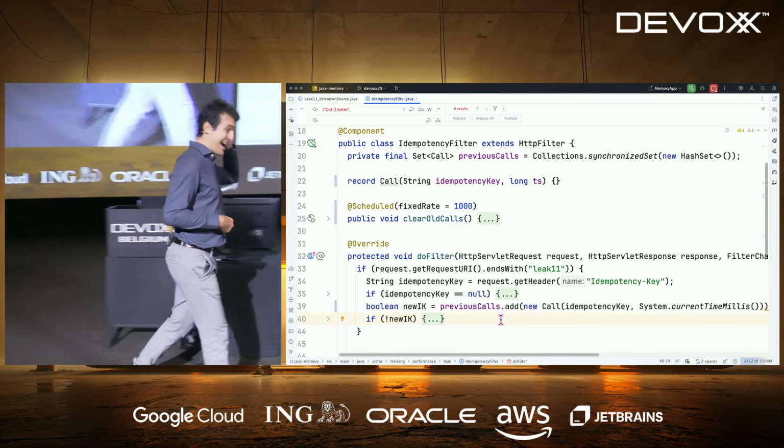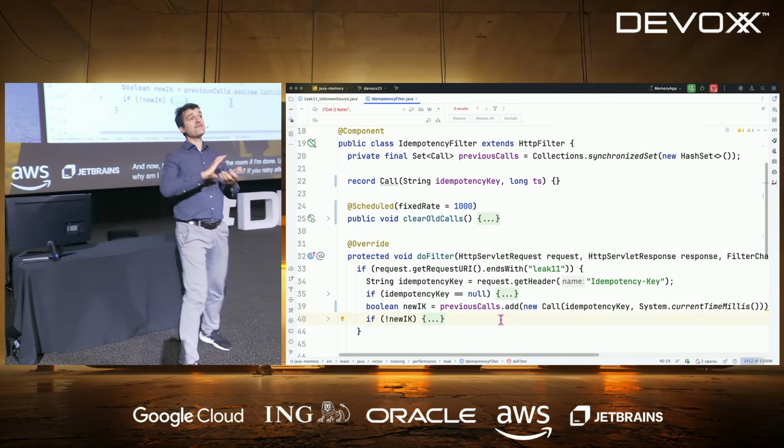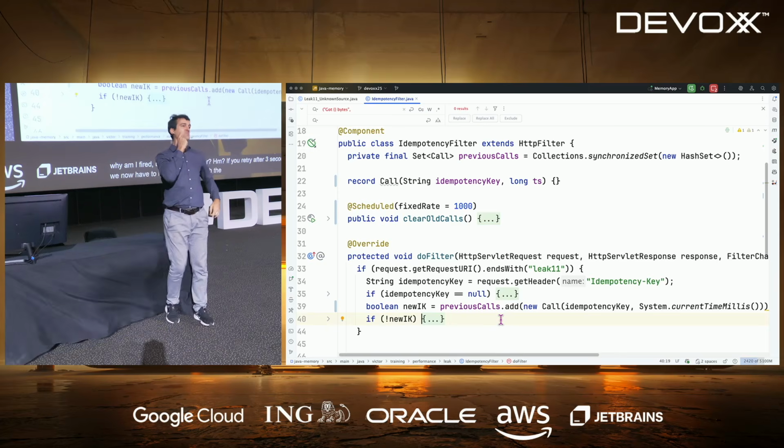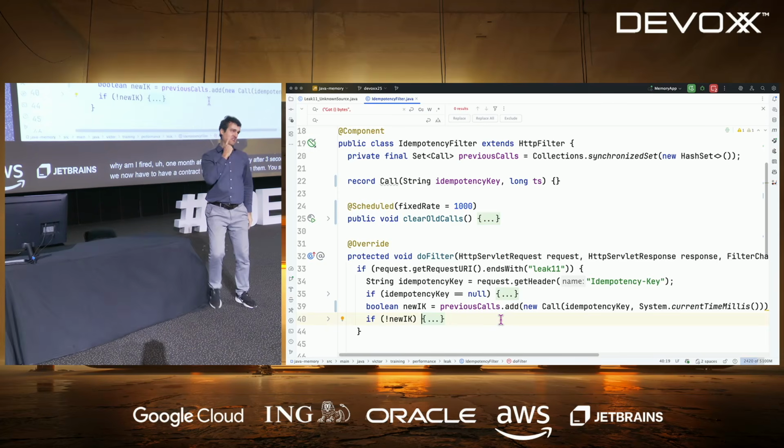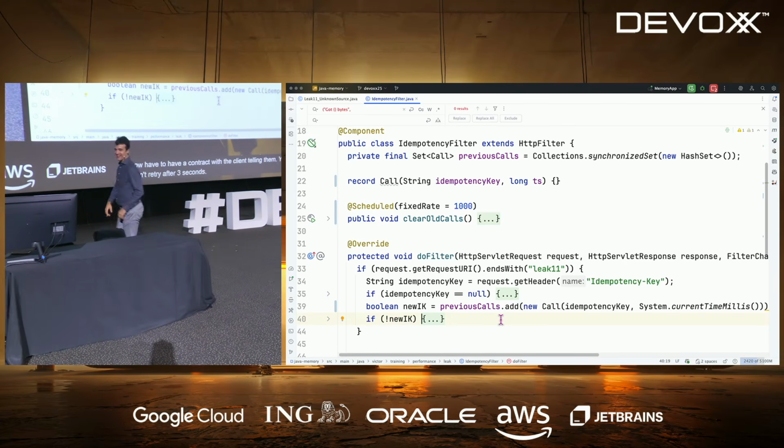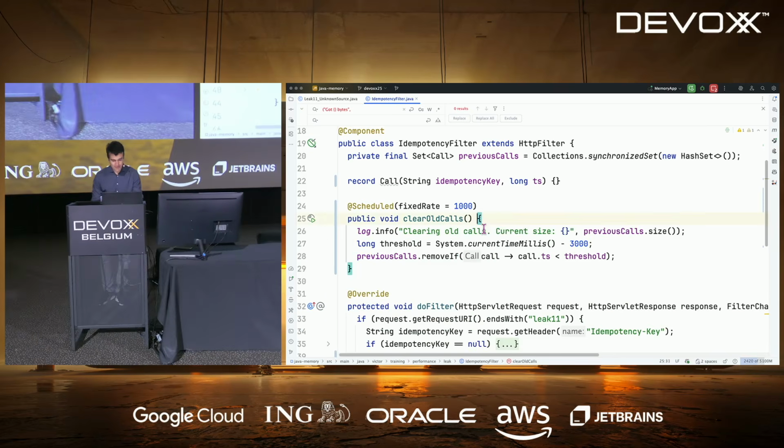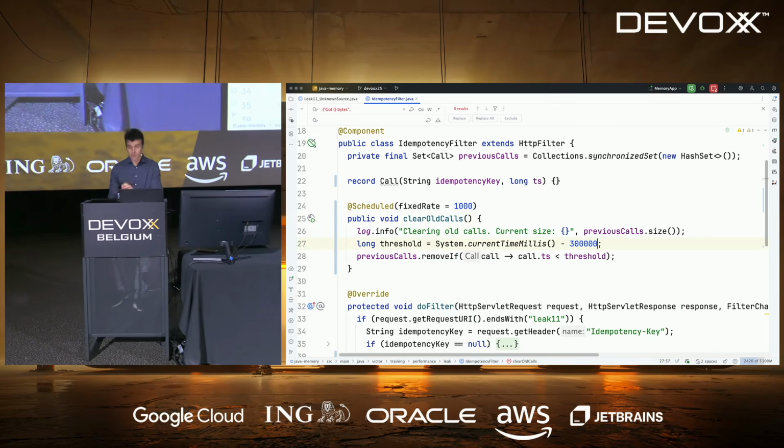If you retry after 3 seconds, so we now have to have a contract with the client telling them you shouldn't retry after 3 seconds. How do you do that? Good point. So let's be more generous here, but this is not why you're fired.